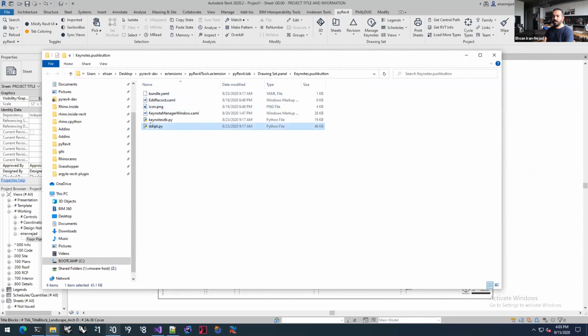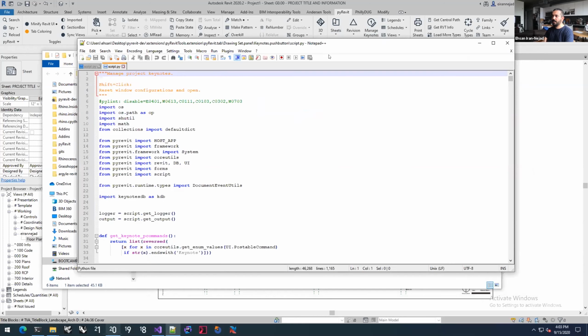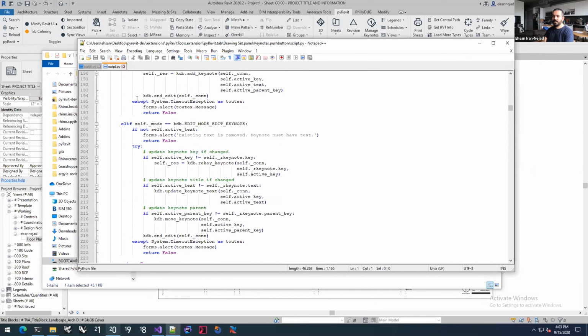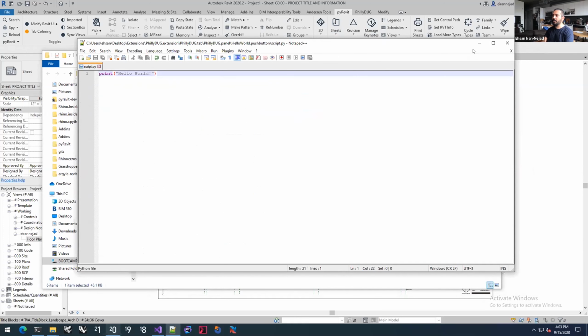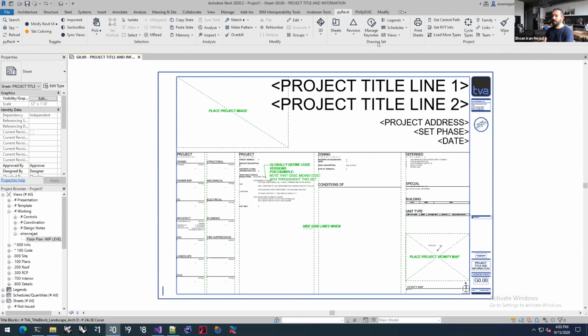So you can very easily go directly to the source of that tool, look inside of it and see how things work, make changes to them if you need to, and copy and paste and create your own tools and stuff like that.